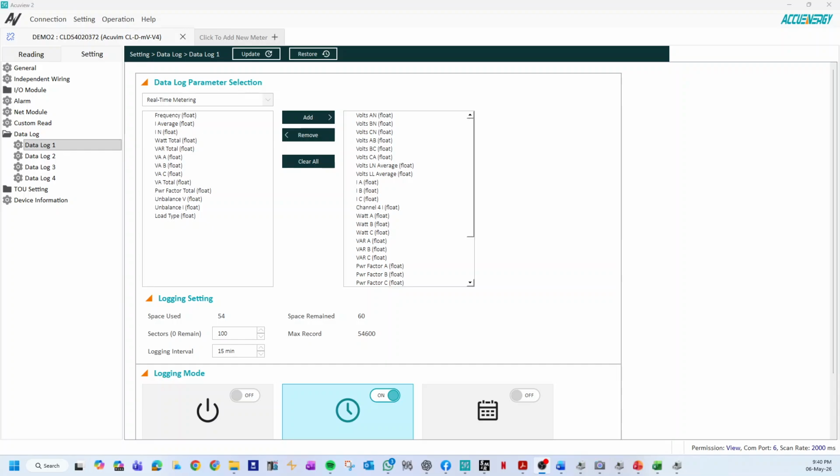Okay, basically those are the steps to configure the parameterization for the data logs and for downloading the data logs. Thank you for listening.